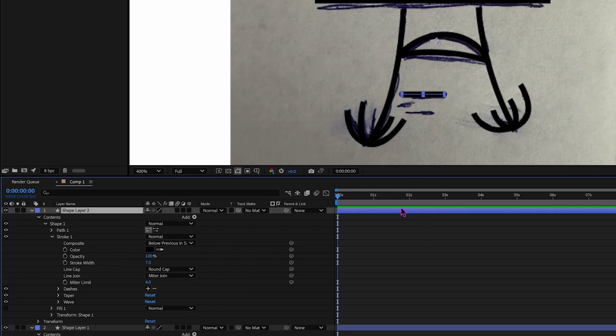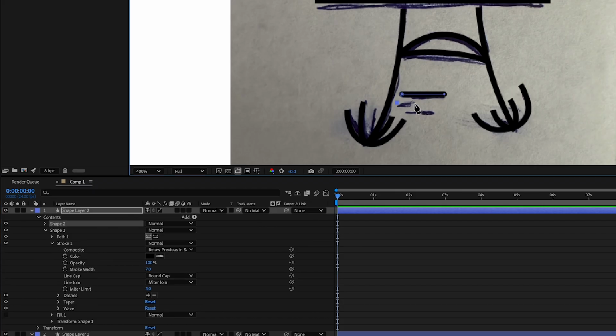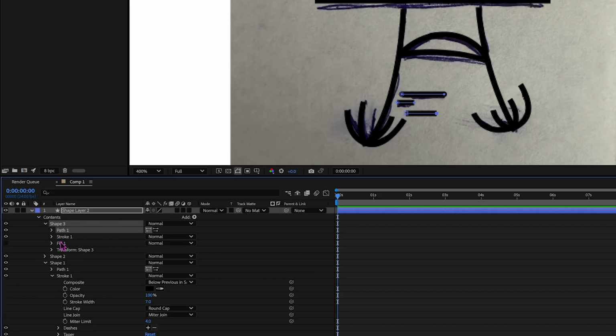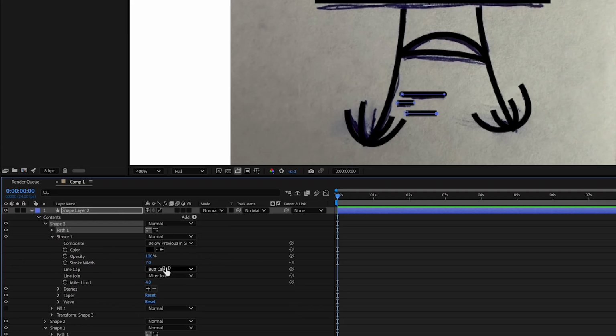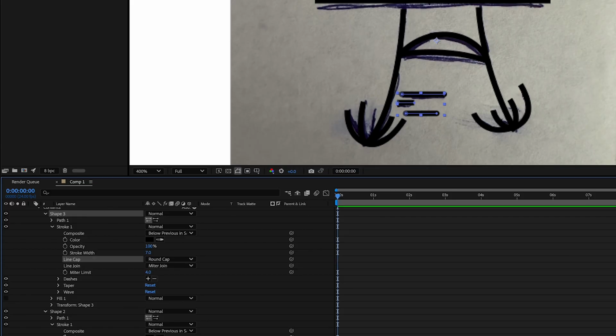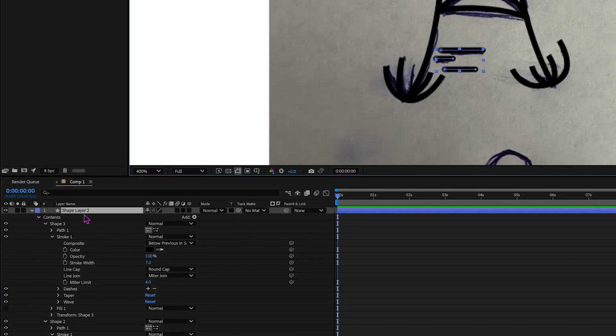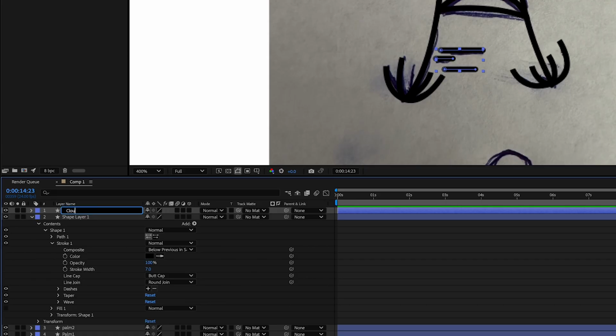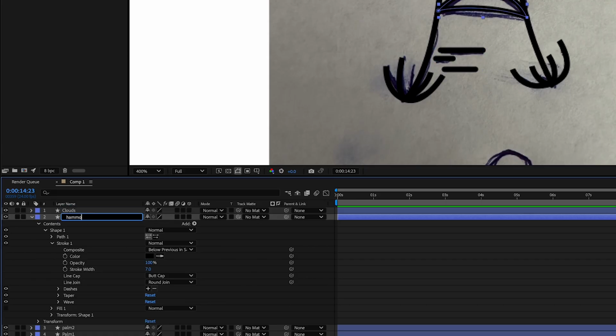And the reason I did that is because now I can draw the rest of the lines, and they will also be round caps. I thought that would automatically take the round cap, but it didn't. I'll just go ahead and go in there and change that to a round cap. Let's rename this shape layer to clouds. We'll go with that. I don't know how to spell.